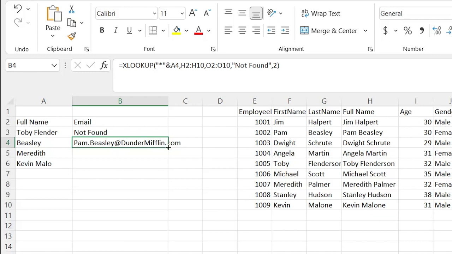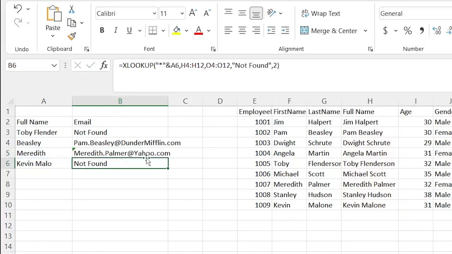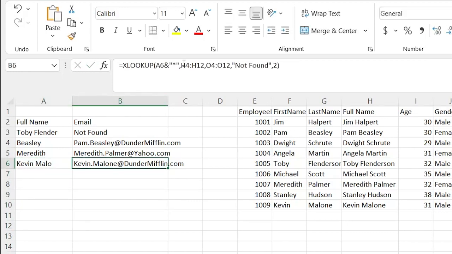And we can include that on these as well. Now, this one is Meredith. And so Meredith is at the beginning. So we have Meredith Palmer. So we can actually take this and we're going to put this at the end, put the ampersand right here, and now it'll work. And the exact same thing for Kevin Malone right here. So it just didn't include the NE at the end. And so it's still going to work if we include that asterisk at the end.